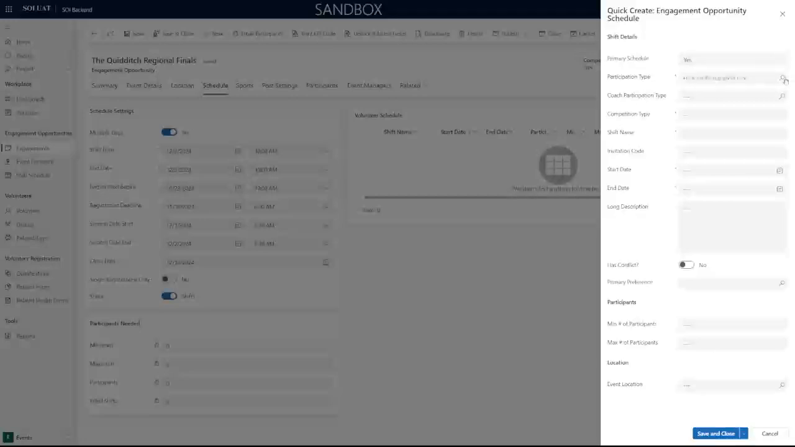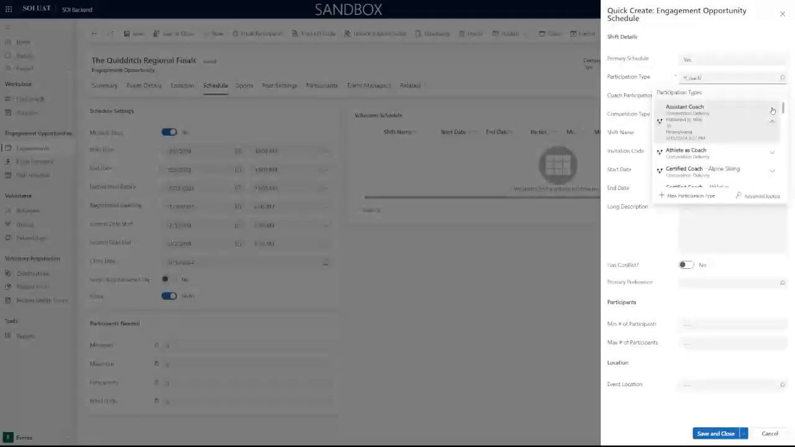Our participation type, this is going to be our role that we're looking for. So if we're looking for just an event volunteer, this is where we set that here. So if we're looking for coaches to sign up for this, I forget what we've got it called here, assistant coach. But most of our events are going to be event volunteer.